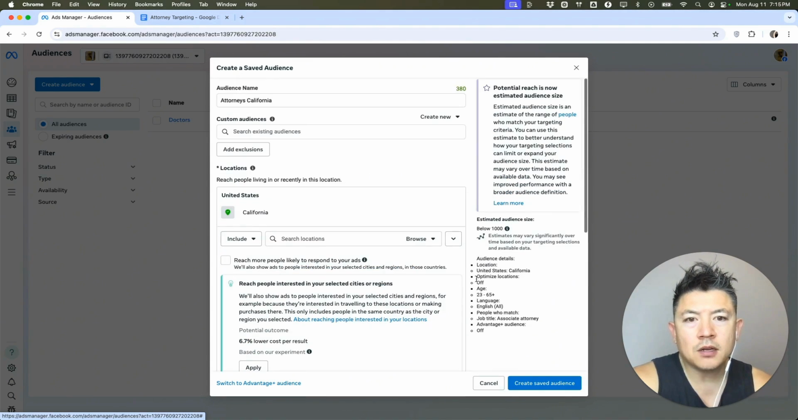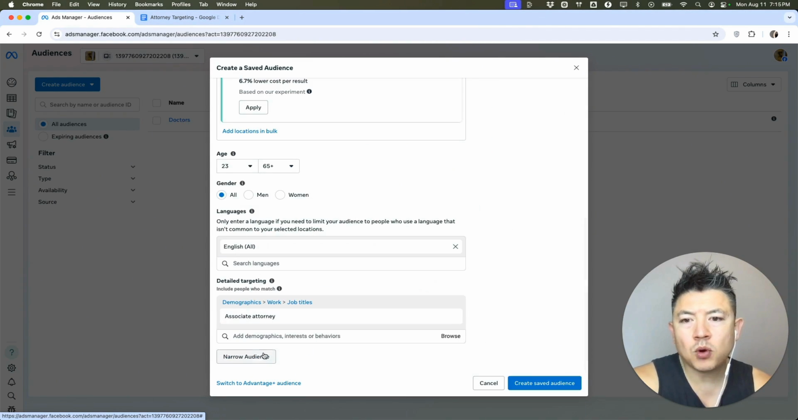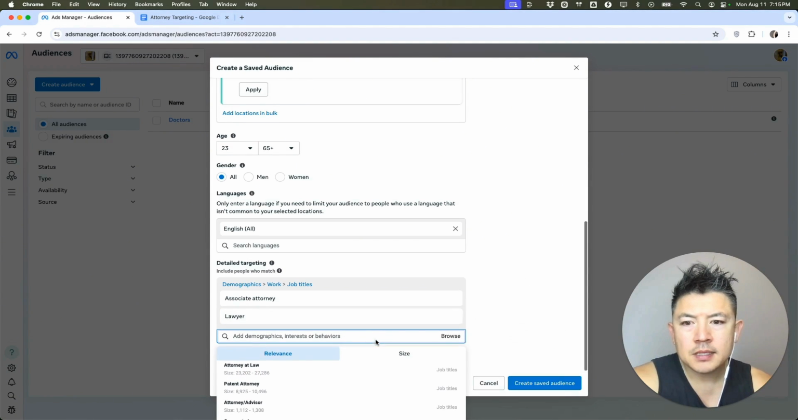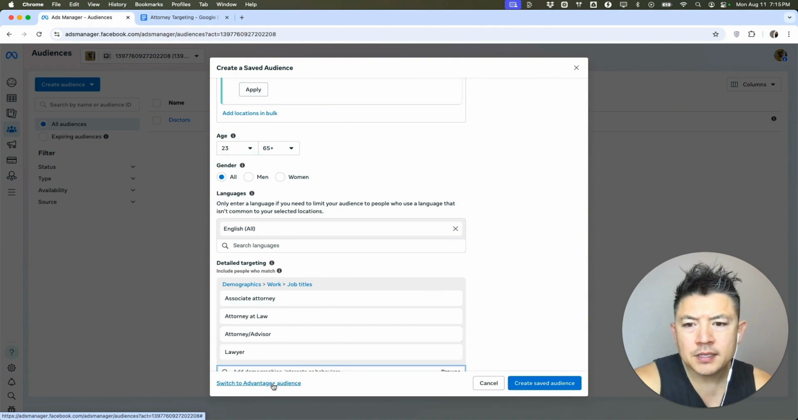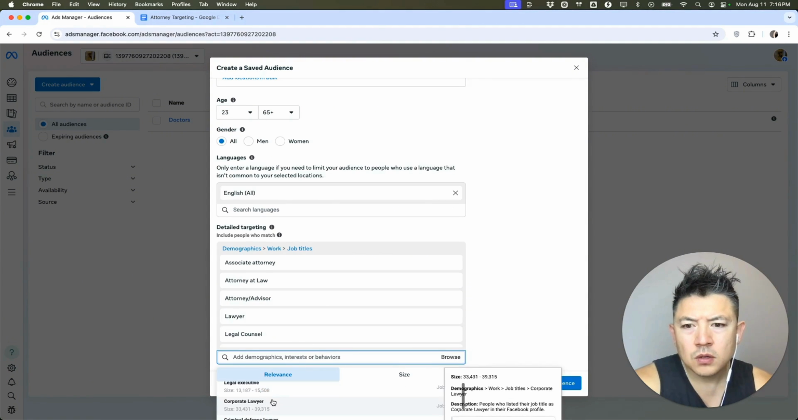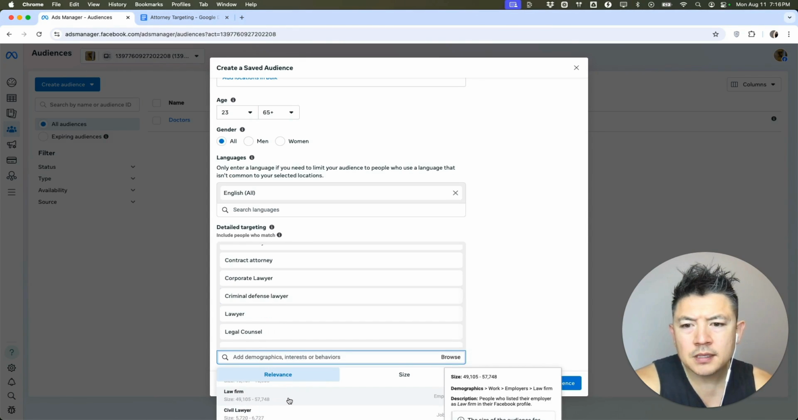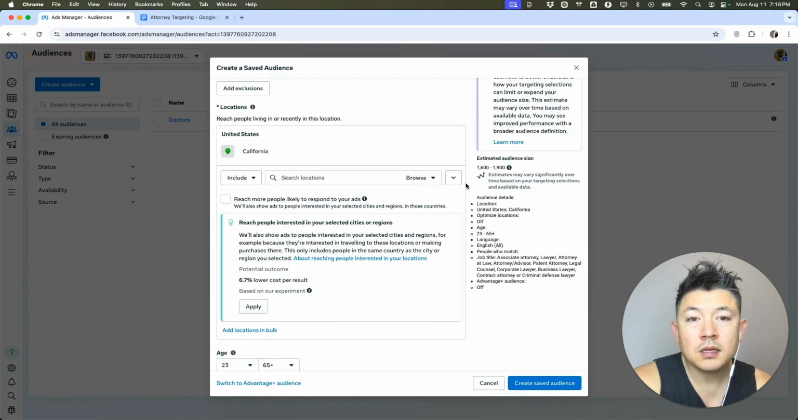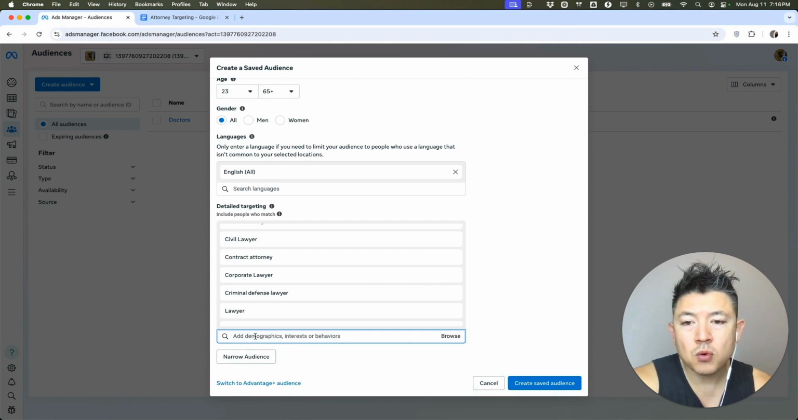So you can see the group is below 1,000. So we need to add in more people. Let's add in, let's say, lawyer. Okay, here's a job title. And let's say attorney at law, attorney advisor, patent, legal counsel, corporate lawyer, business lawyer, contract attorney, criminal defense, civil lawyer, and let's scroll up to the audience size. Still really small, 1,900 people. So I'm going to continue adding in more and more attorneys.